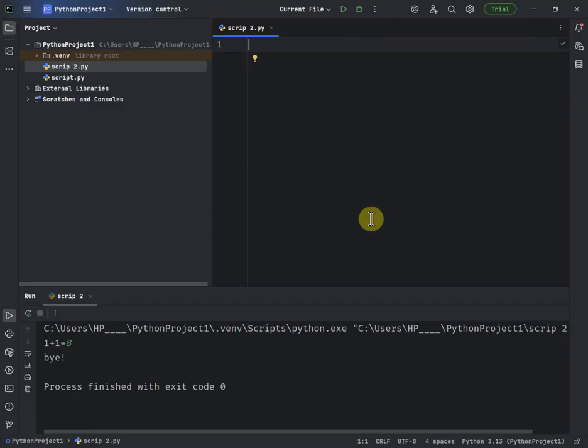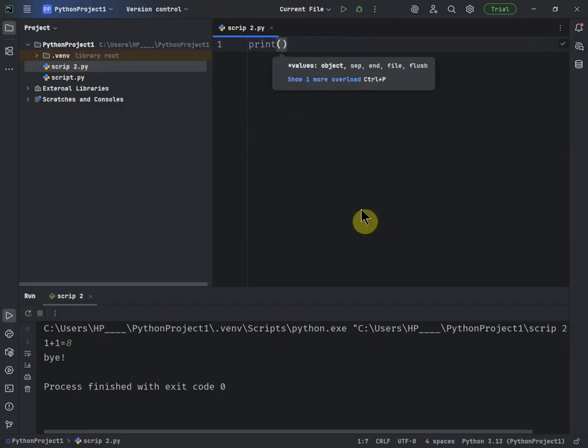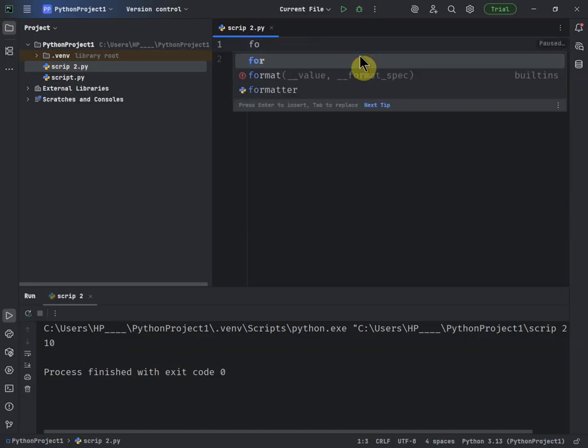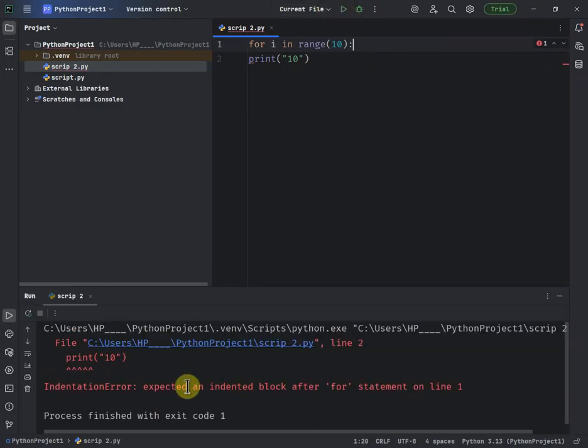I want to print 10. But I want it to print 10 times. Then let's do that. For in range 10, print 10. Here it is. Oh, I know why.